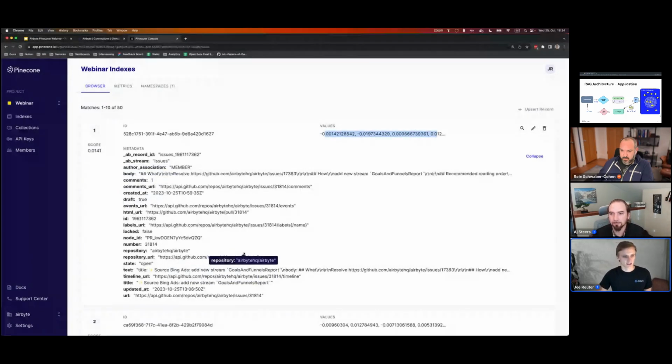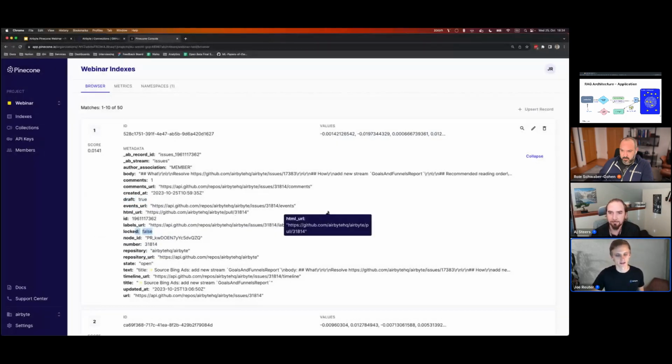For example, there's the number, which is the actual issue number. There's a draft state, whether this is a draft or not, whether it's locked or not. As you can see, all the fields we did not unselect got synced over. And then there's also these _AB fields, which are important because they're tracking the record ID and the stream this came from. So we can update this after the fact when things are changing.